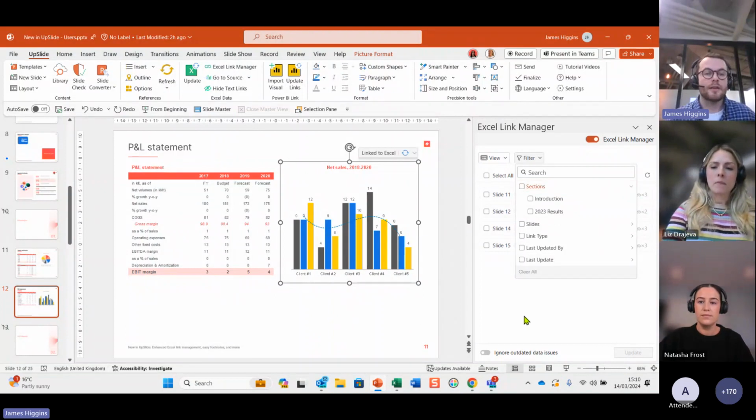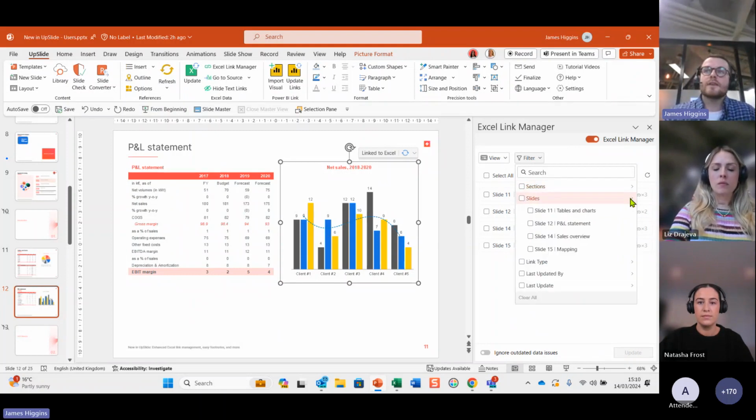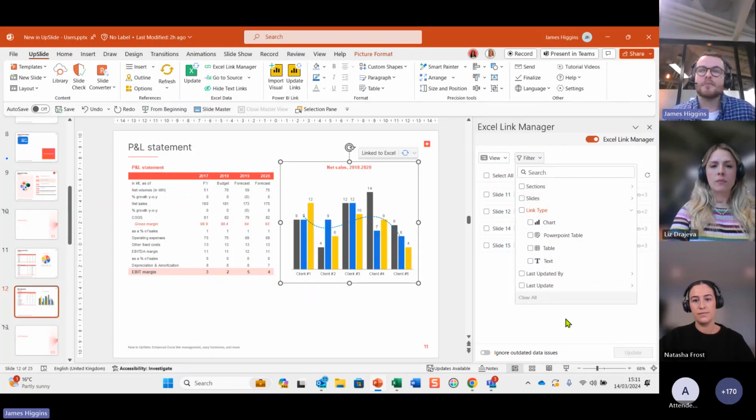So if I know that there's only been an update to the data in my 2023 results section of my presentation, I can just filter my links accordingly and click Update. I can also filter my links by slide location, effectively the same as the slide view that we just alluded to. And we also can filter our links by link type. So our chart, our PowerPoint table that Tash just demonstrated, our table, and our text links.